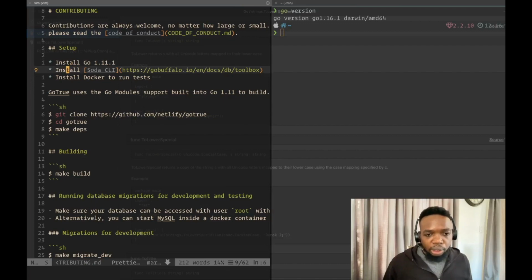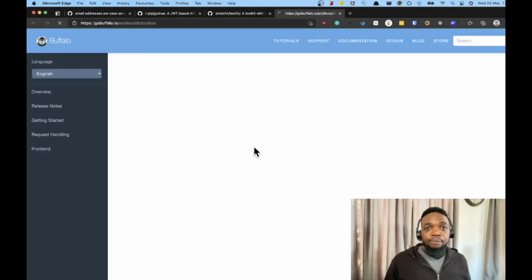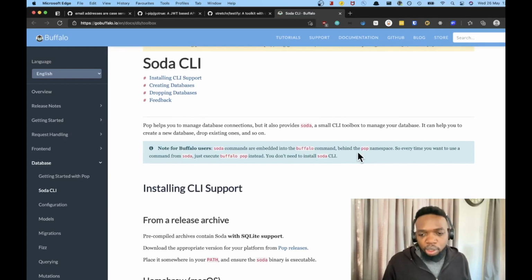You need to have this Soda CLI. Now, typically you're going to run into tools like these. This is my first time running into this Soda CLI, so I checked out the link. Helpful that they have it there. And with Soda CLI, they should tell us what it is.